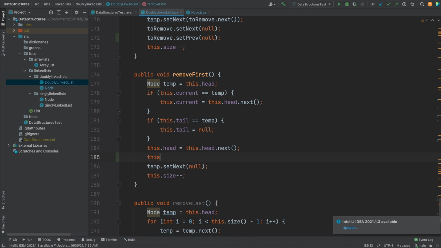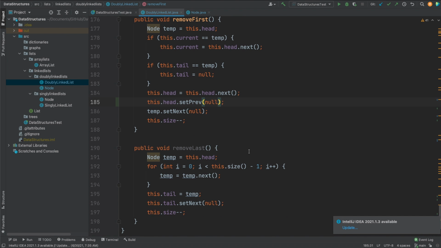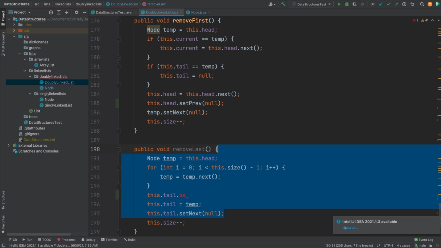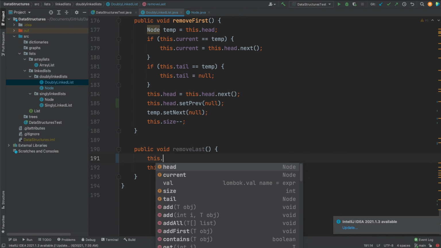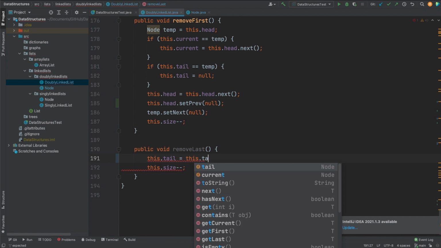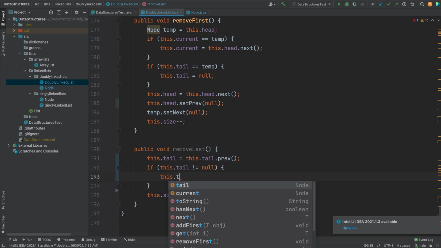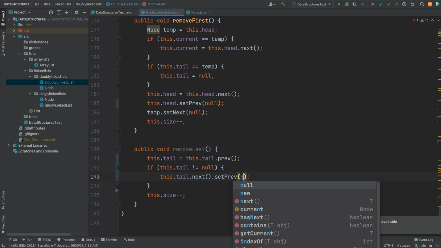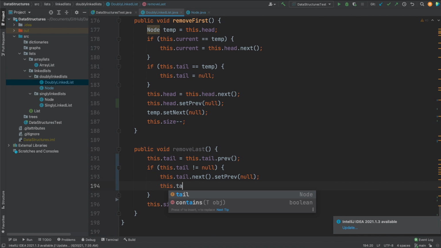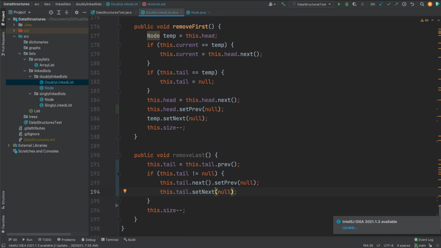Now for remove first, we're 99% of the way there. All we need to do is do this.head.setPrevious is null. And with remove last, we can actually just get rid of almost everything other than the size decrementer and do this.tail equals this.tail.previous. And then if this.tail does not equal null, this.tail.next.setPrevious is null, this.tail.setNext is null. Way easier than we had in our singly linked list.